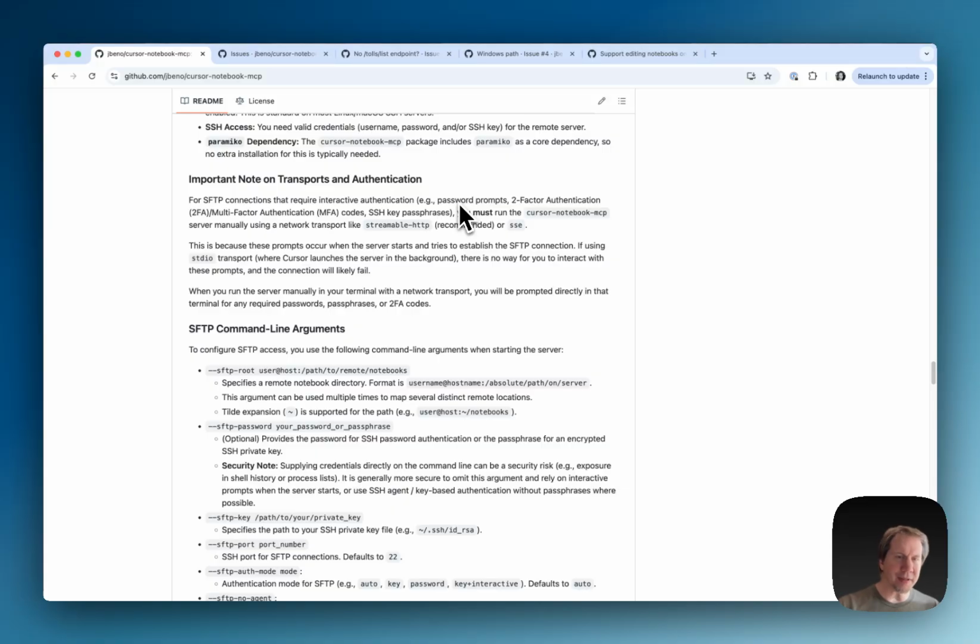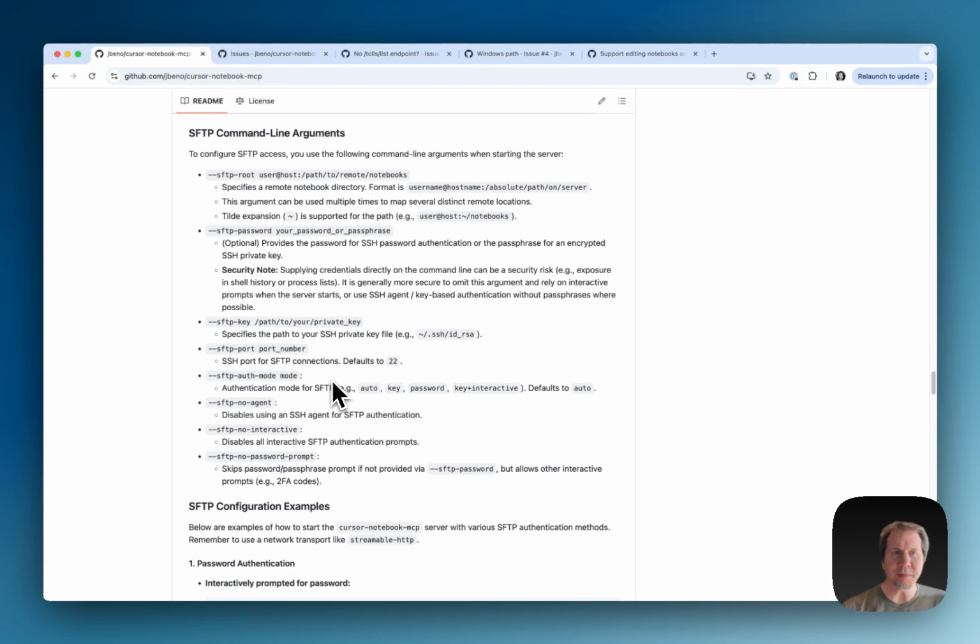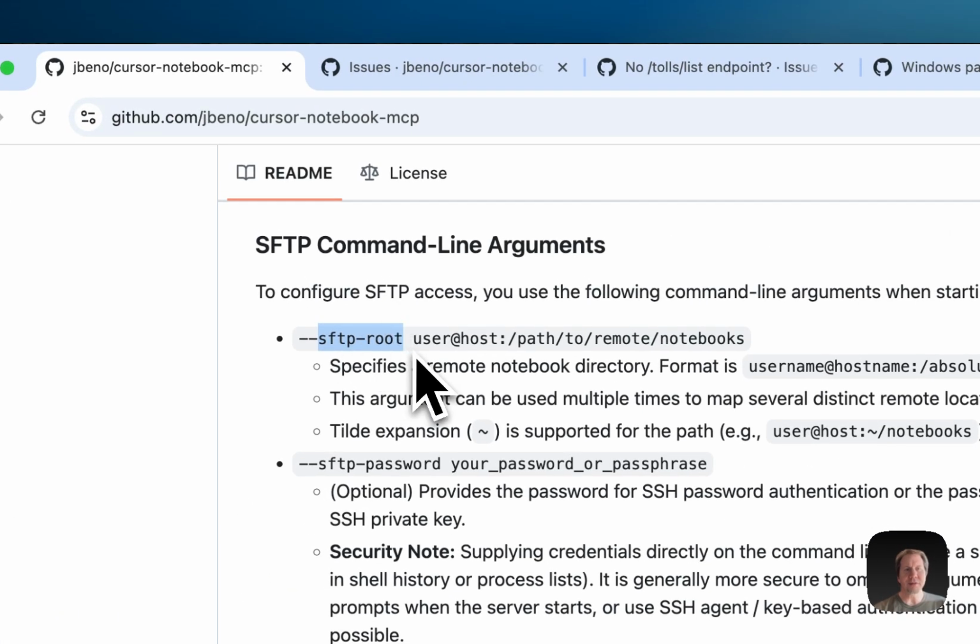I know I've got it working with a key that requires a password and requires 2FA. So hopefully simpler scenarios are supported well. There's some tests for those, but not everything. You just need to specify the SFTP root. So user at host, and then what is that remote allowed root, basically.